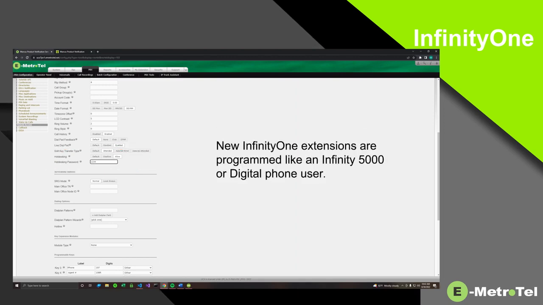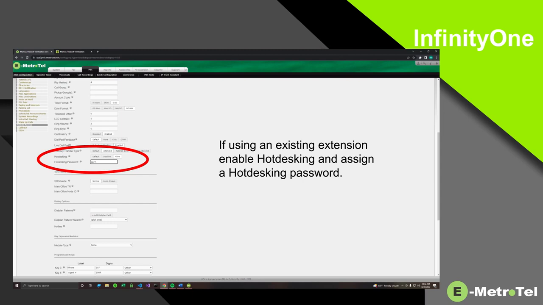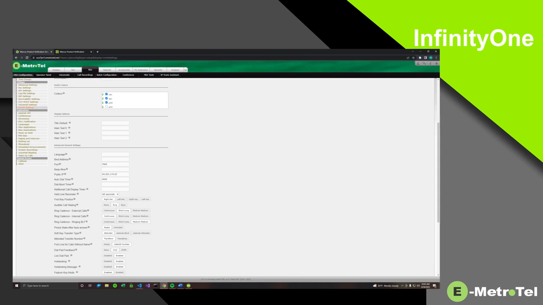If you are creating an extension, you will need to program all the extension programming just like you would for an Infinity 5000 or a digital phone user. If the users will be using their existing extension, then enable the hot desking feature and provide a hot desk password for each extension that will be using InfinityOne.